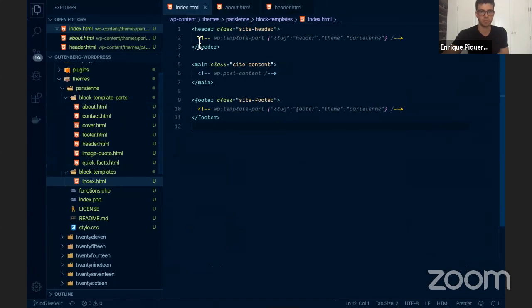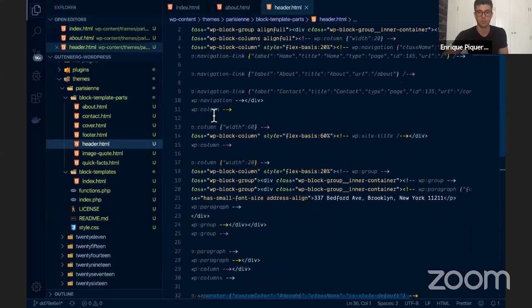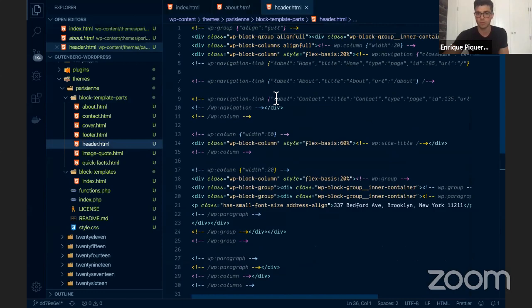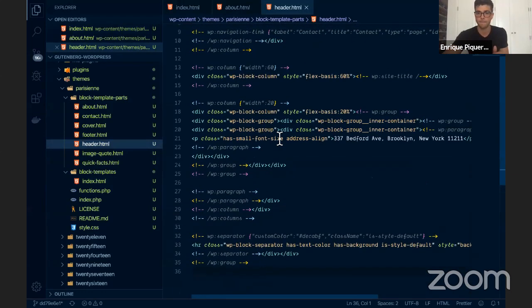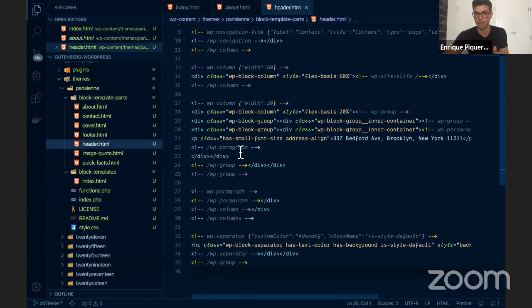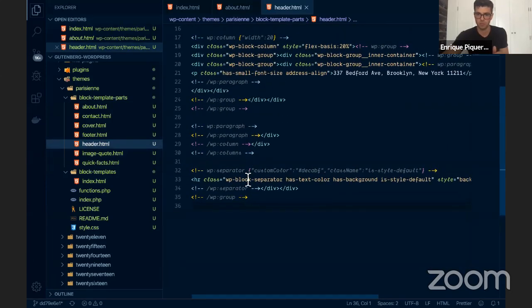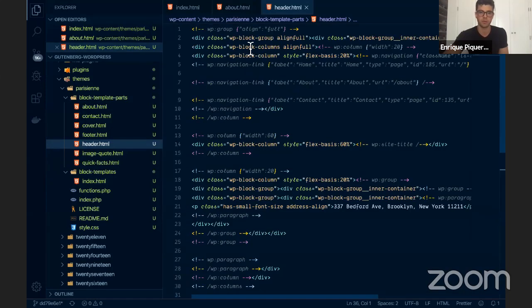So here you can see the header is a template part. The content is this thing called WP post content, and the site footer is another template part. So first, let's see what this header template part looks like. It's what we're seeing at the top. It's a navigation menu block with navigation links. There is a column on the right with some paragraphs for the address, and a group at the bottom. Oh, the whole thing is wrapped in a group.